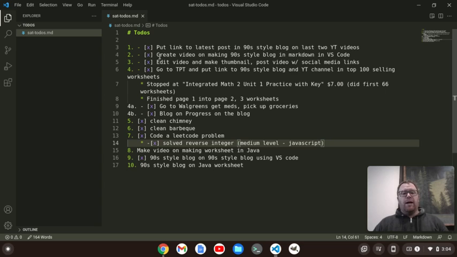All right, so this is a markdown file. I just wrote it up last night, and with my to-do list, sometimes I add stuff through the day. I was going to put a link to my latest post in my 90s style blog and my last YouTube videos, because the last blog that I had written before today covered content in those two videos. I wanted to create a video on making a 90s style blog in Markdown and VS Code. I did that this morning. I wanted to edit a video and make a thumbnail, post a video with social media links. So I did that this morning.